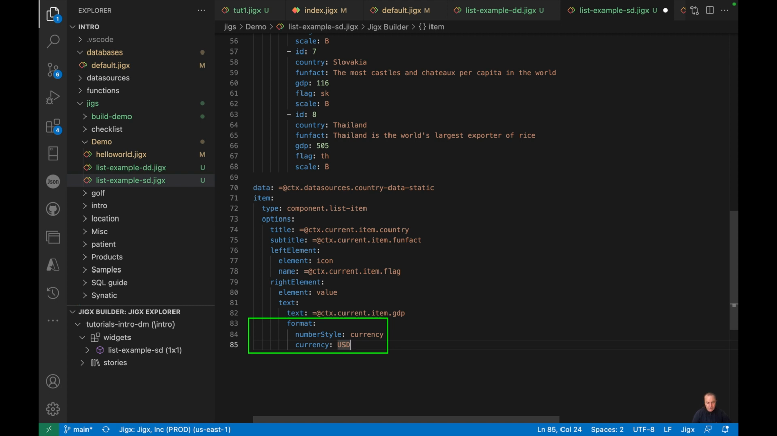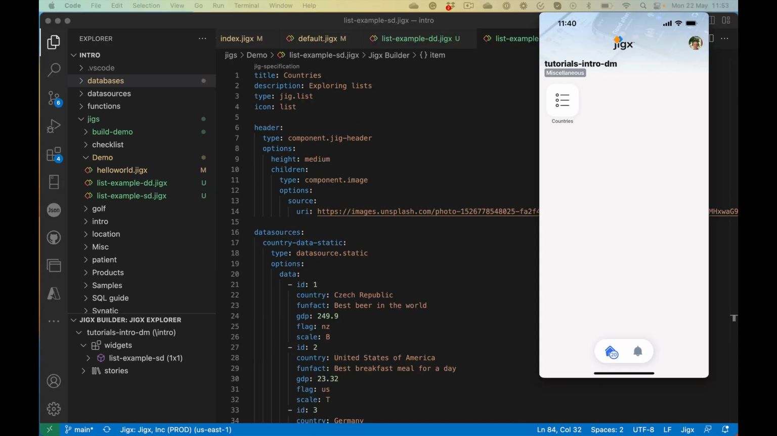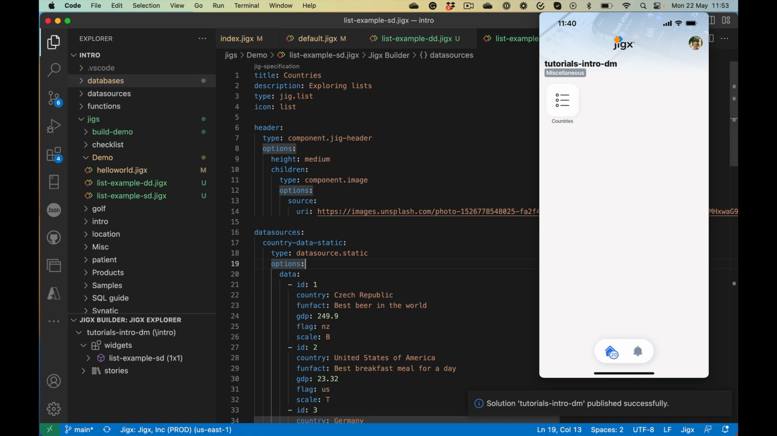Let's take a look at the interface that we've been able to generate. Great. So now our solution is all configured. We can go ahead and publish. We can use our publishing capabilities here to publish the solution. We can see it publishing and we have a successful publish. Let's go and have a look at the solution itself.